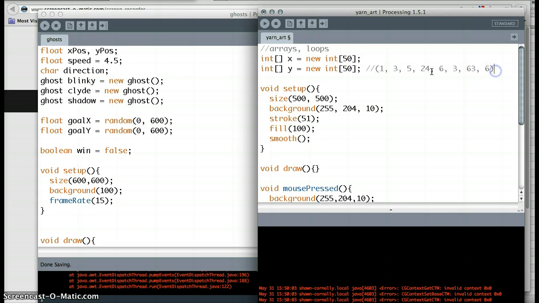And each of these is indexed. So this is the 0th entry. Here's the first, second, third, fourth, and on and on. In Processing, the way that we declare an array is we say we're going to have an array, which is these two square brackets, and then we're going to have integers in those square brackets.